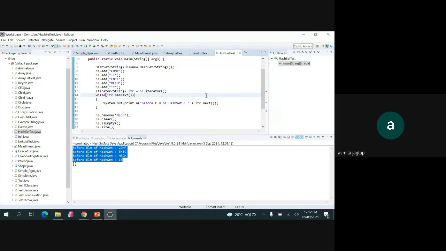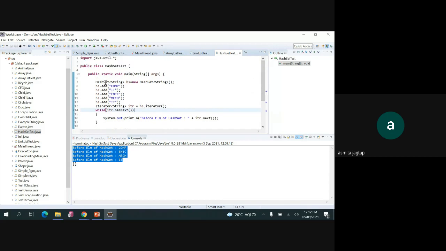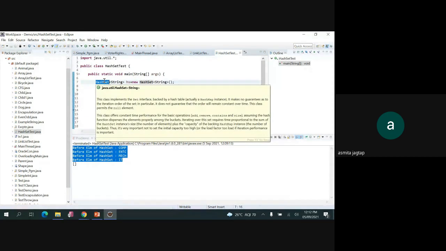There is one more thing: similar to HashSet, there is also a TreeSet.